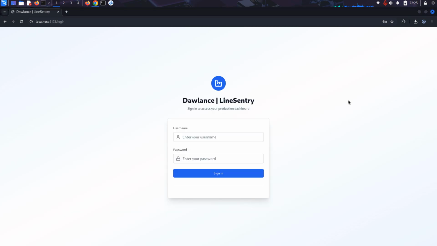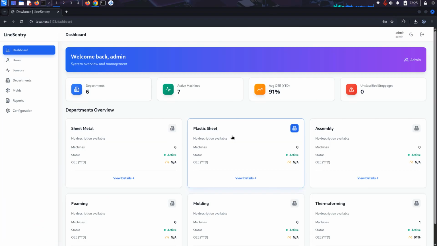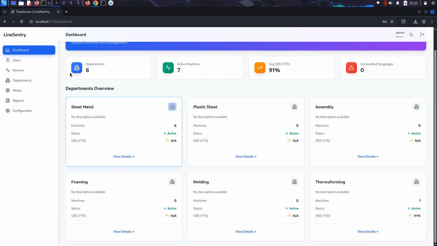Alright, so now that we have discussed what Line Sentry is actually capable of, let's see it in action. This is a login page where I can log in as either admin or operator. I'm going to log in as admin at the moment. Alright, so I can see the admin portal now, which comprises a number of pages.